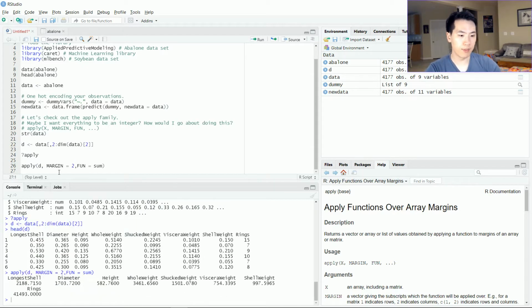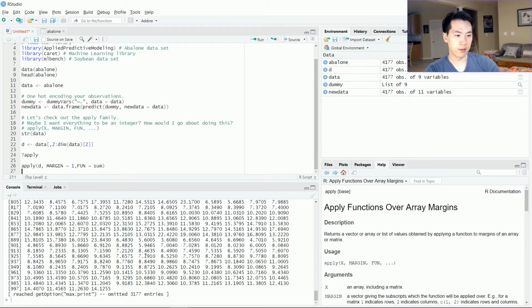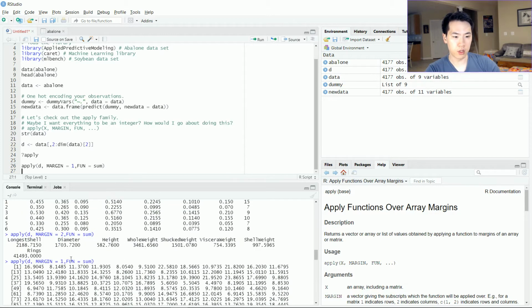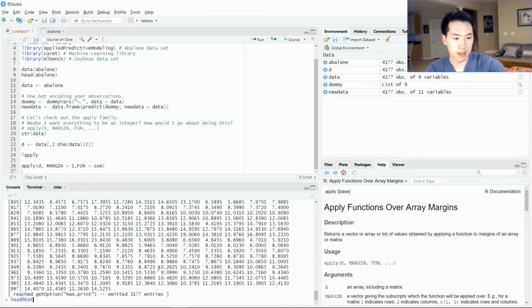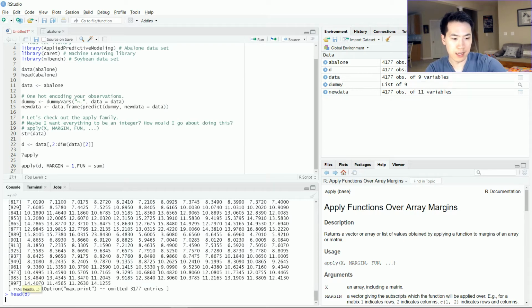We can do that, and then this is the sum for all of the columns. Pretty neat, really effective. It's basically like column sums, but you can run this on the rows as well. And let's look at the very first row, 16.9045. So let's look at the head of our D data set.